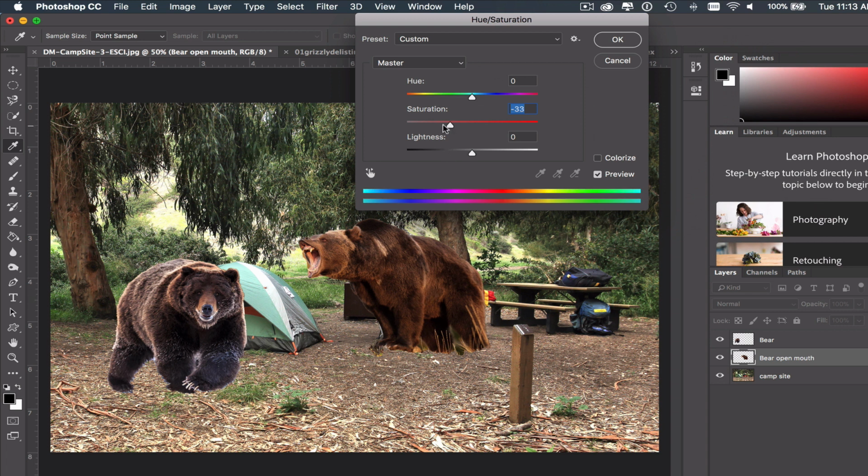All right, if I took it all the way away, it would actually take out all the color and make them black and white. But in this case, since my background picture is not black and white, I don't want that. So I can adjust that again until I get something that looks a little more realistic with the rest of my picture in here.